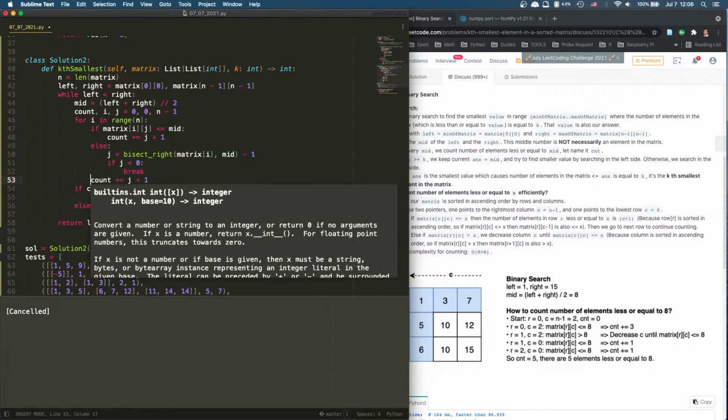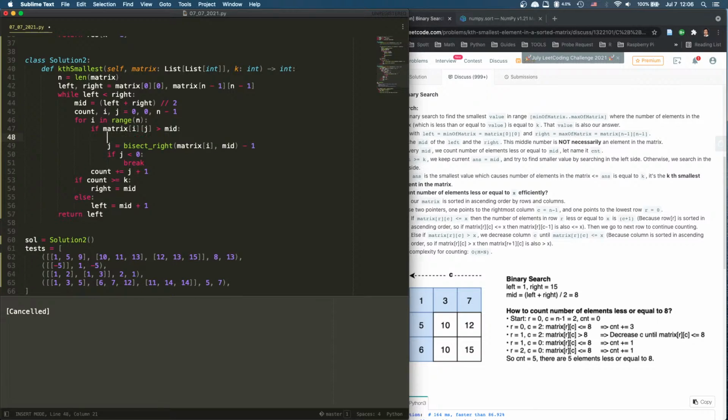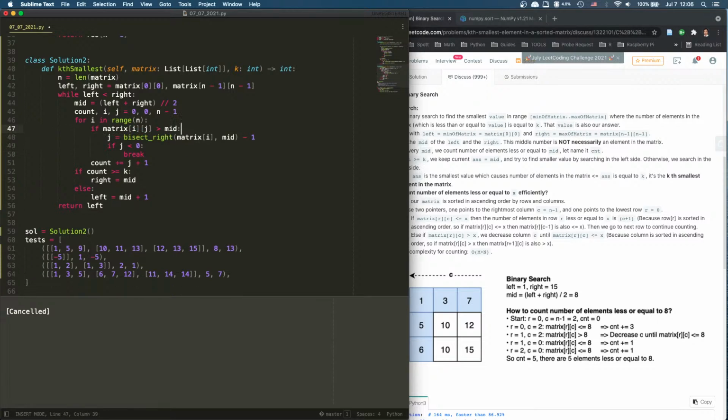Which means we can do it here, and we just do larger than mid, and we do something like this. If it's larger than mid, we get a J, right? And J is smaller than 0, we break. Otherwise, we do this, and then back up. All right, let's try it again. Now we pass.